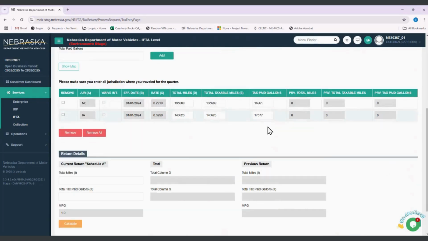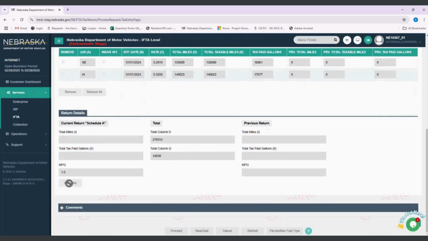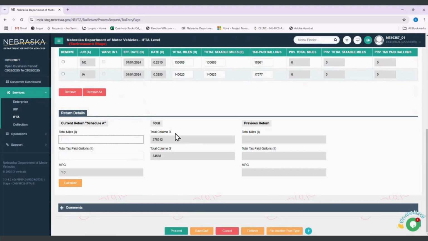On the Return Details section, you need to add the totals from columns D and tax paid gallons from the table above to get the total miles and total paid gallons. Click the Calculate button to calculate the sum. The total column D and total column tax paid gallons fields will now be populated with the calculated sum from the table above. Next, input data in the total miles and total tax paid gallons field based on total miles and tax paid gallons. Then click the Calculate button again to obtain the MPG calculation, which will be displayed in the MPG field.